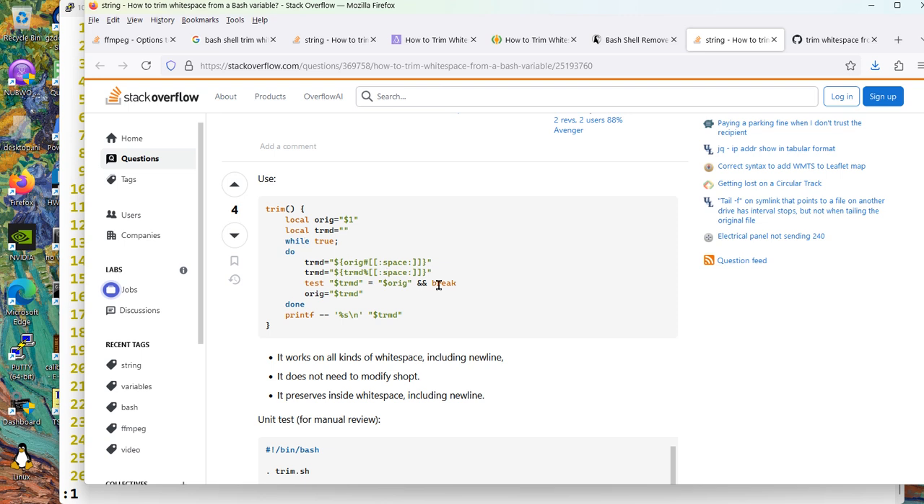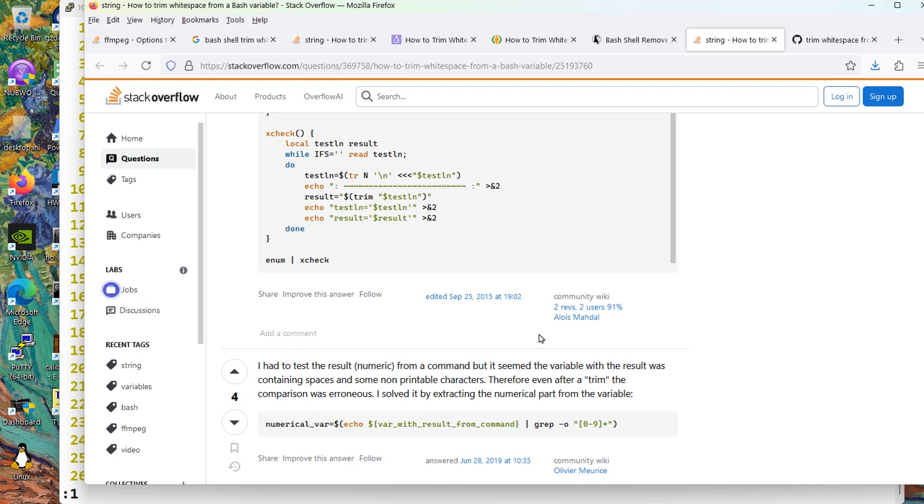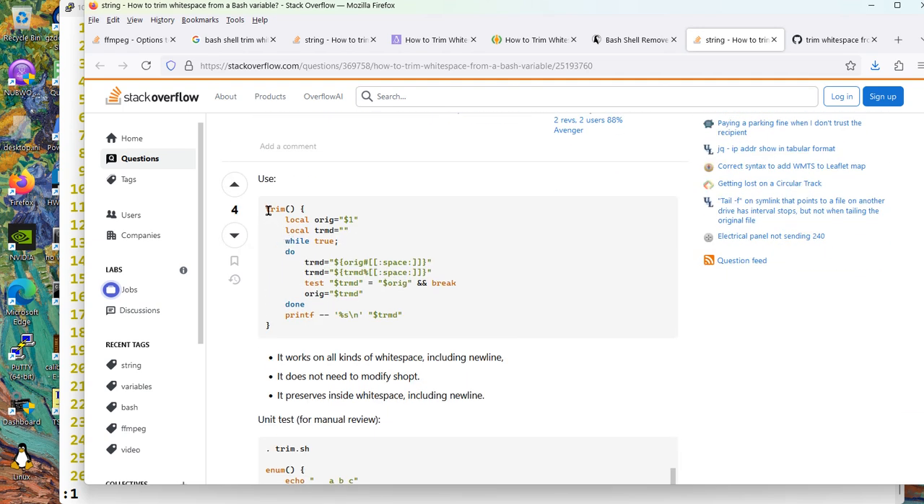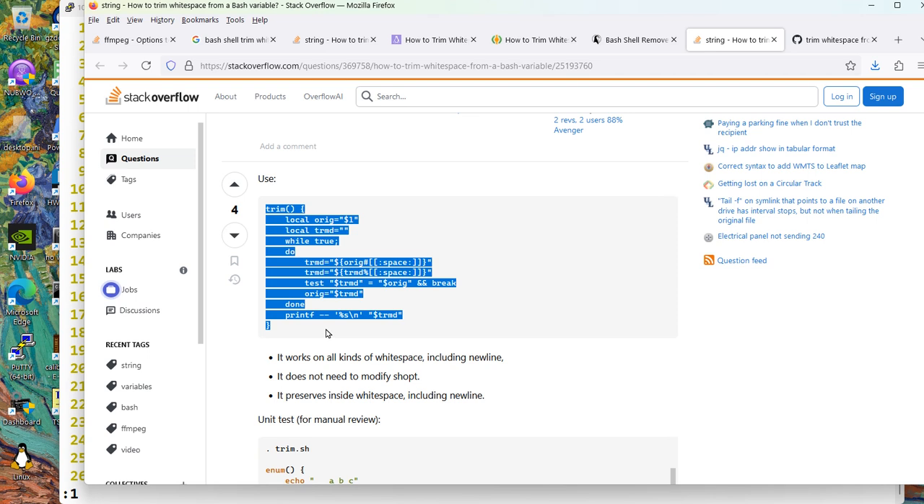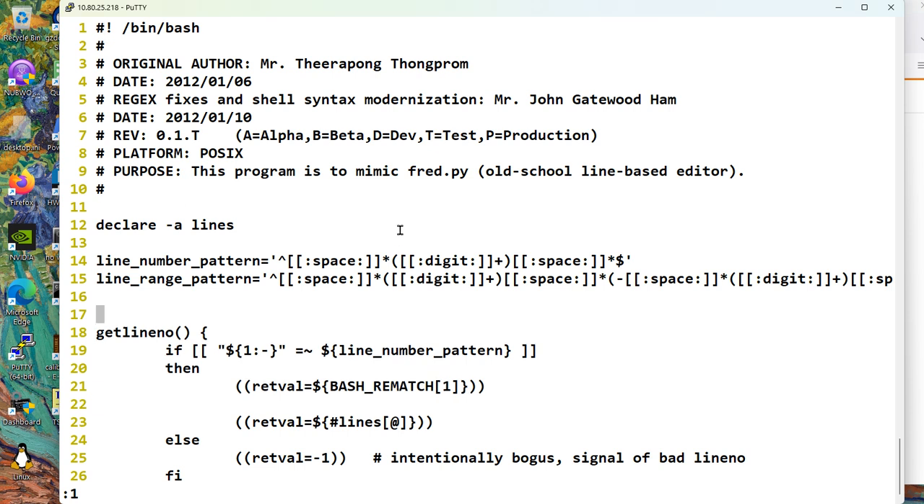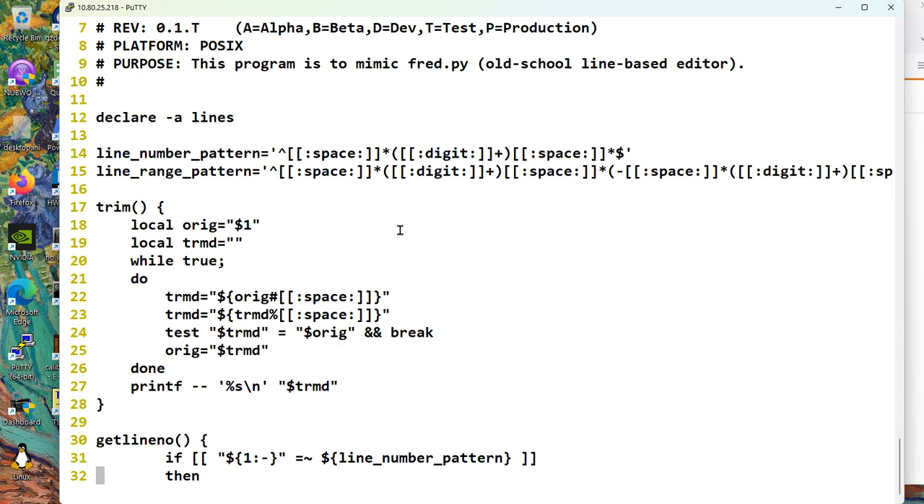So scroll down and see if there's any comment that said it was bad. No comments saying it was bad. So I like this. This looks like a pure bash solution. And they don't have any license information, so I'm just going to grab it. If they posted it, it must be public. Where do we put that thing? Well, we'll put it at the top of the file, like that. And we've got our trim function, borrowed from Stack Overflow.